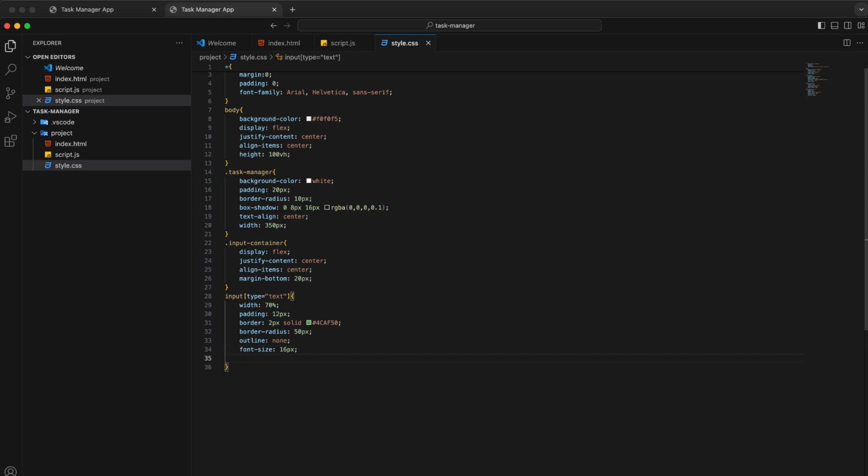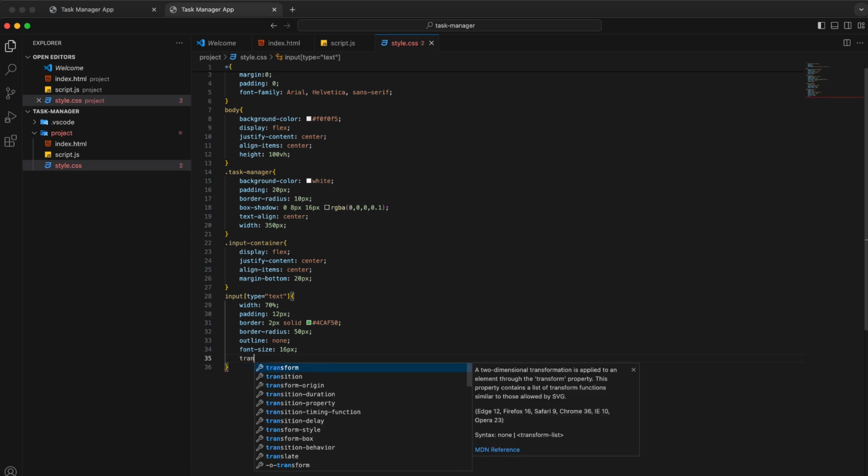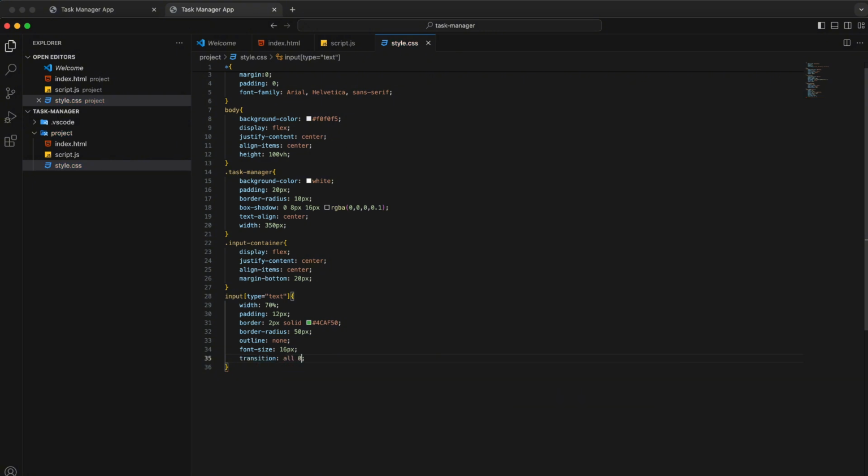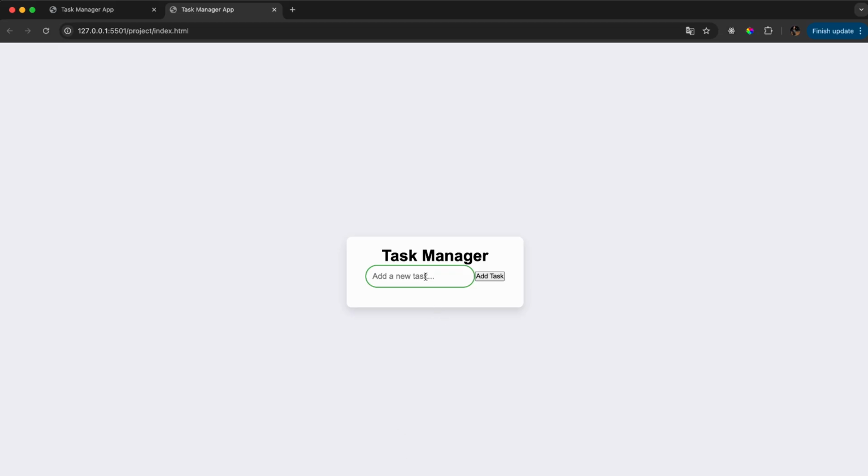Now after this we want to have a little bit of a smooth transition for the focus effect. Let's go ahead and add transition, which is all, 0.3 second, and ease. Let's save it. You'll see that our input box is changed.